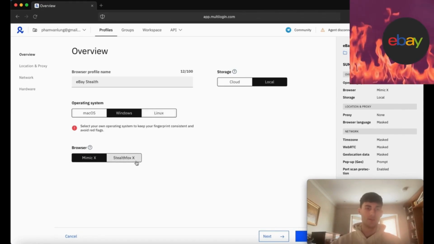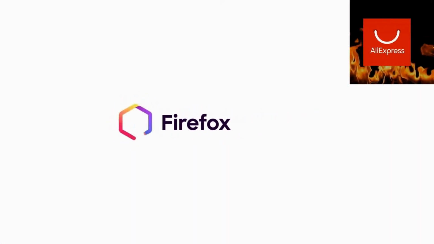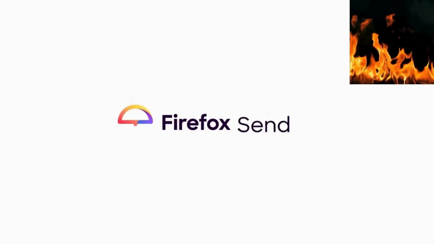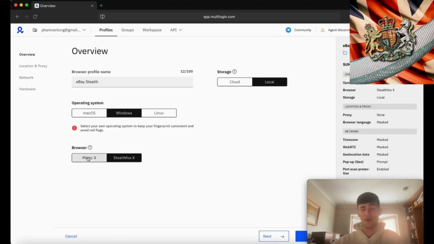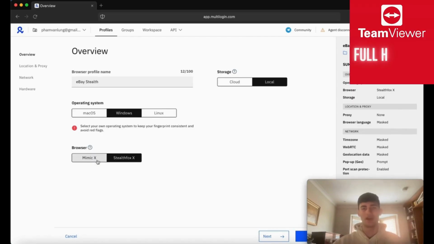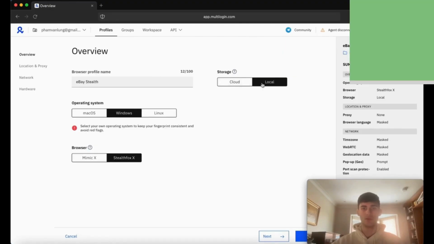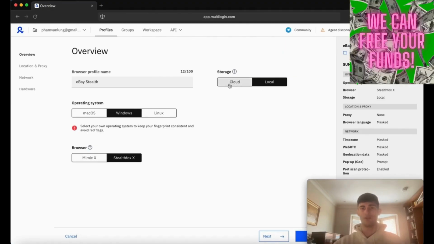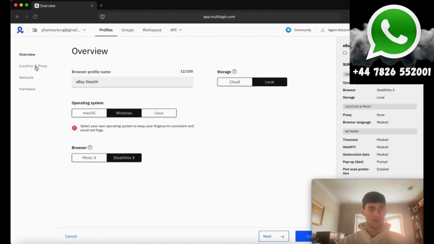Now, Mimic or Stealthfox X. If you're familiar with anti-detect, you'll know a lot of it's done with Firefox, which is Stealthfox. So personally, I just go with Stealthfox just because I already know it. I don't really know about Mimic X, but I'm sure you could use Mimic X. You'll get the same outcome. Storage. So this is cloud or local. So I always do local just because I don't want the info in the cloud. That's up to you. I just do local. So then we'll go to next.